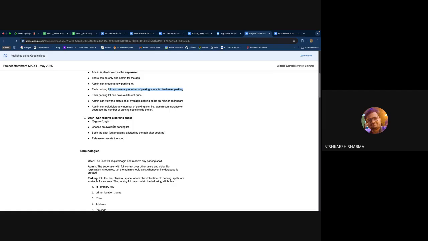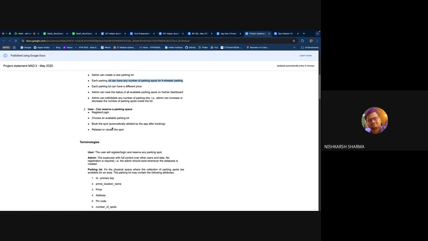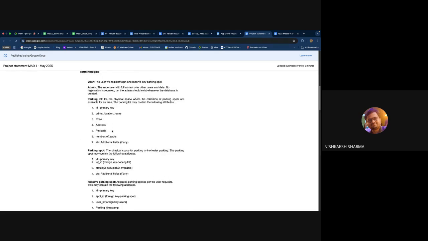User can also reserve a parking space. So he can register, choose an available parking lot, and he can also book the spot and release or vacate the spot. Major terminologies which we would be using: the user would be the customer who would be able to register and log in to our application and reserve any parking spot. Admin would be the super user which will have full access to our application and does not require any registration or login.